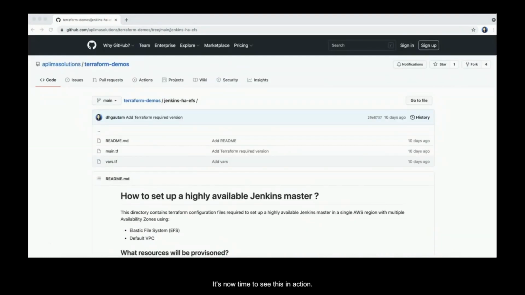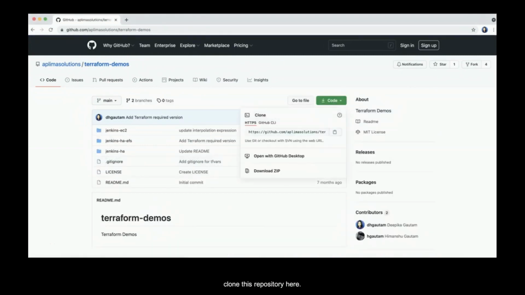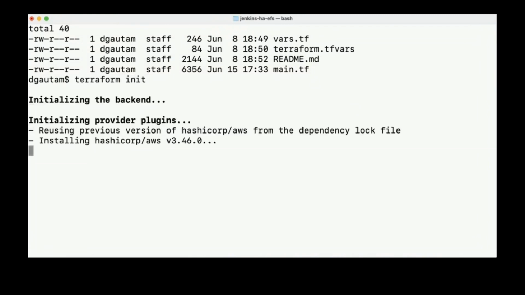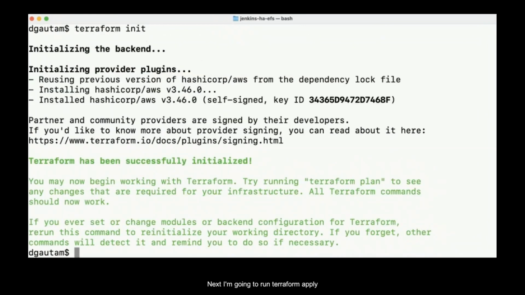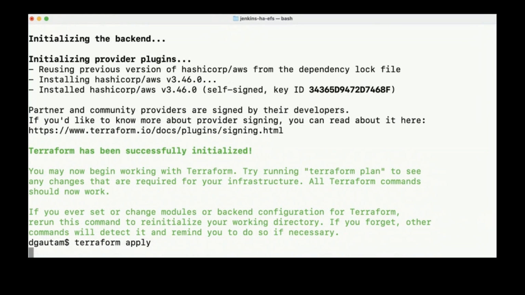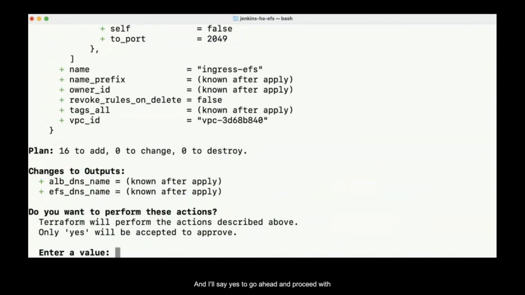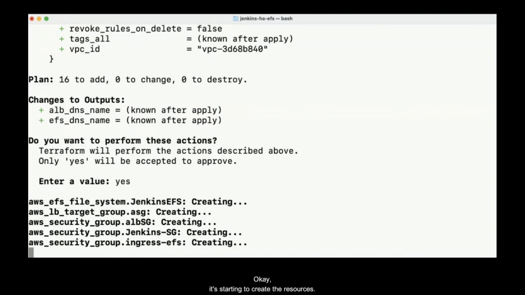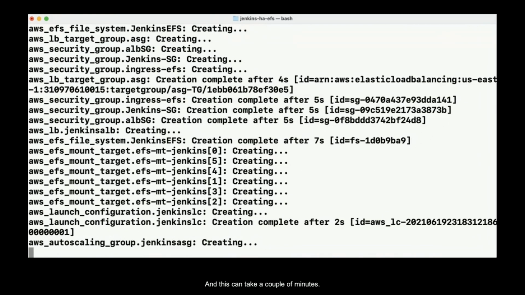It's now time to see this in action. I'll start by going to Terraform demos, and I will clone this repository here. I've cloned my GitHub repository. And now I'm going to run Terraform init to initialize my working directory. Next, I'm going to run Terraform apply. And I'll say yes to go ahead and proceed with creating all the resources. Okay, it's starting to create the resources. And this can take a couple of minutes.